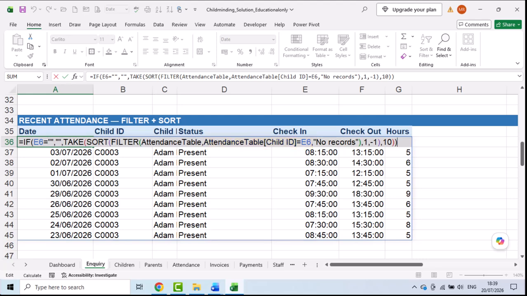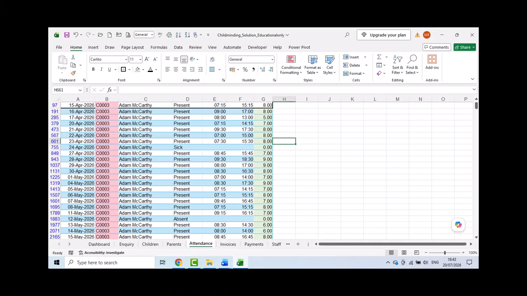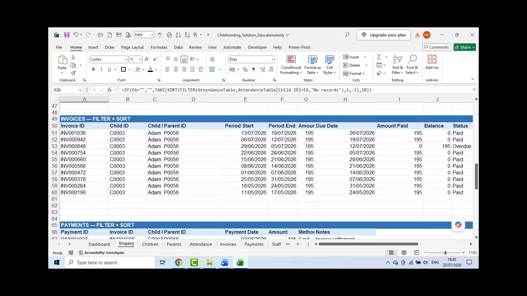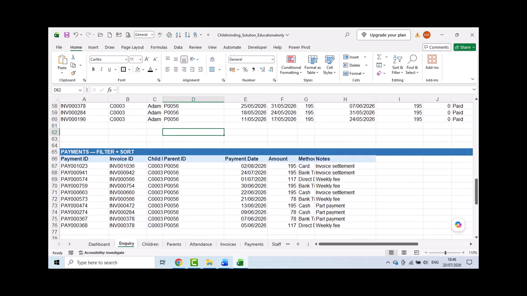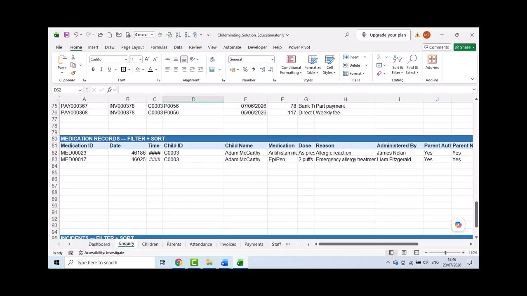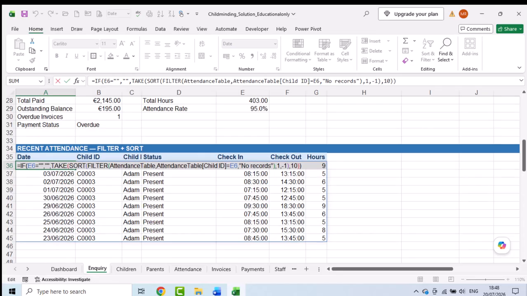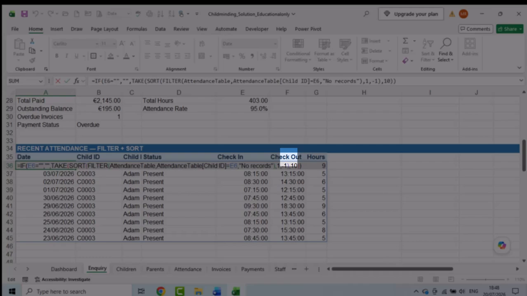Third, the optional if empty argument. This tells Excel what to display if no matching records exist. In our workbook, it displays no records. The result is a live list containing only the attendance records for the selected child. The same method is used for invoices, payments, medication records, and incidents. Here we have wrapped the FILTER in the TAKE function. This limits the filter to return only the last 10 records.